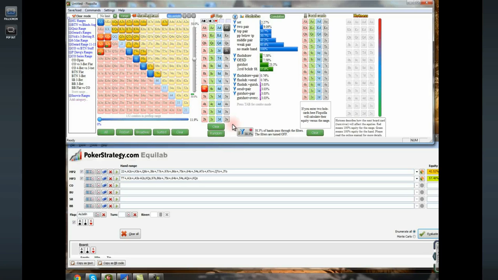So I think it's letting us defend wider than our equity alone would indicate, because honestly, there's going to be some spots where our range has 45% equity, where we still fold like crazy, whereas here we have 42% equity, and we're calling a lot.